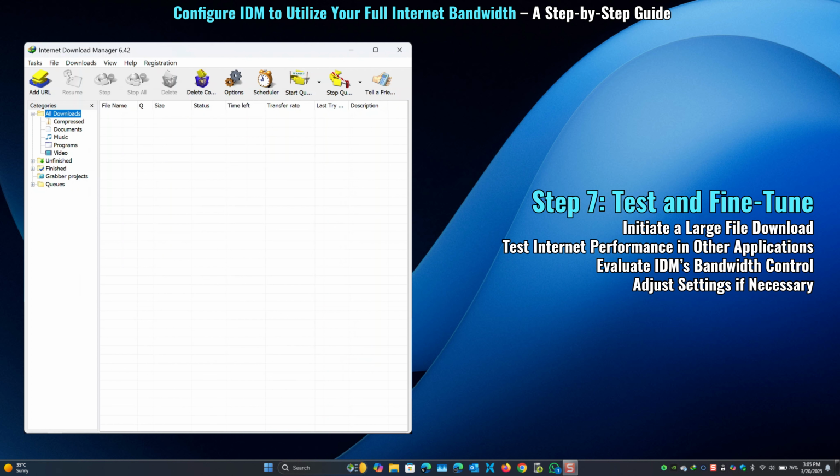By following these steps, IDM will aggressively consume your internet bandwidth, making it difficult for other apps or browsers or any other cloud application to function smoothly during download, just as you want it. Let me know if you need help testing or tweaking further.